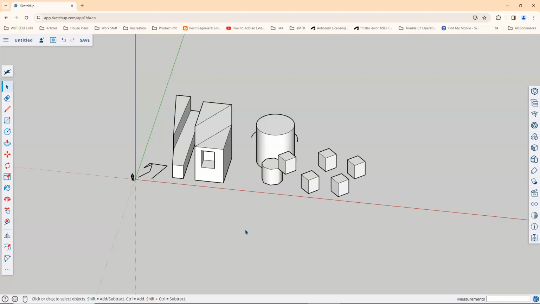We'll resume next week with another CAD lesson within SketchUp, and we'll get into some more advanced features then.